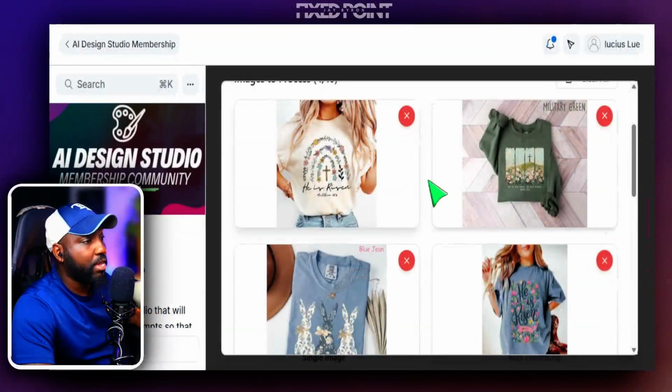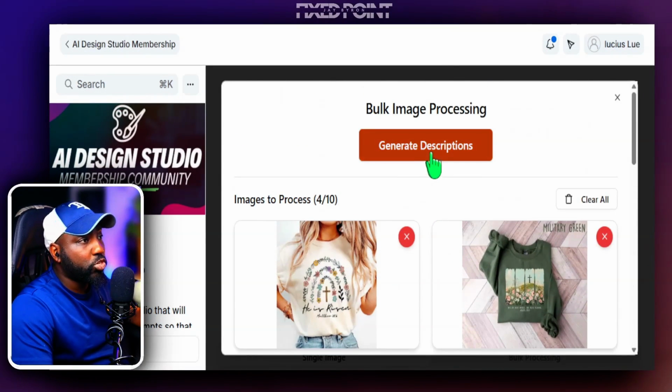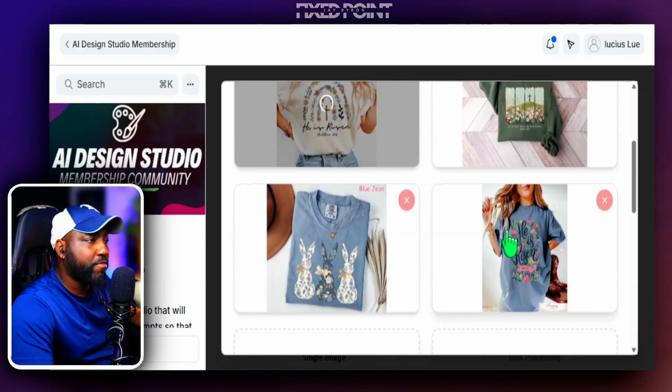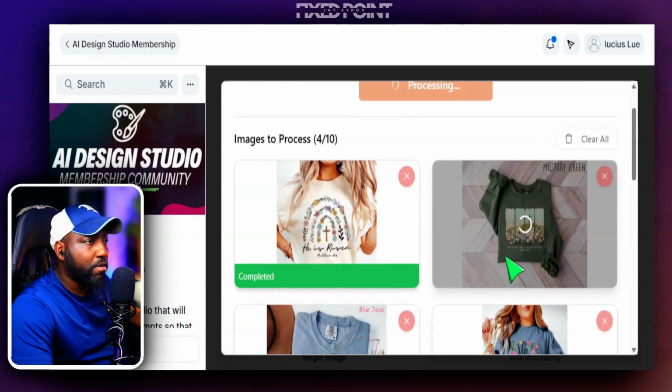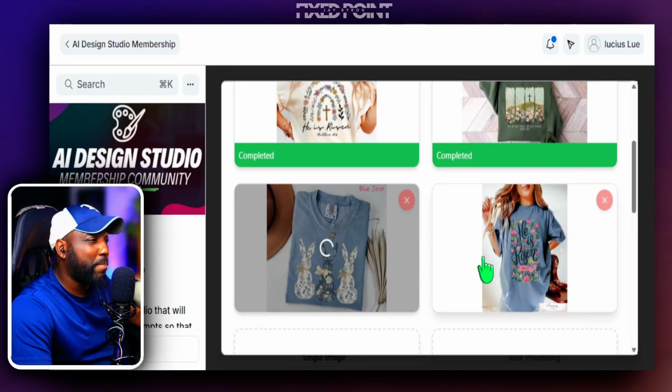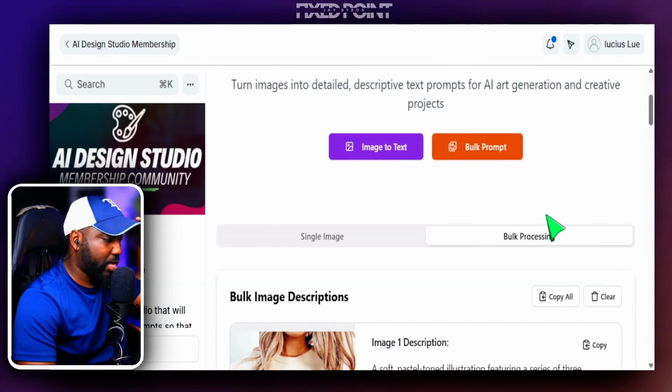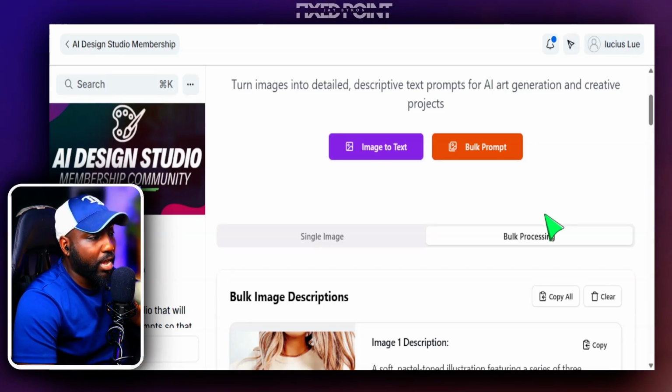If we have everything good here, we can simply hit generate descriptions, and it's going to generate a design prompt for all of the mock-up photos that we have here. Again, it's just grabbing the design prompt that we can use in Kittle to create these products. All right, so we added in all of our images here. Let's see what we gathered as a result for our design prompts.